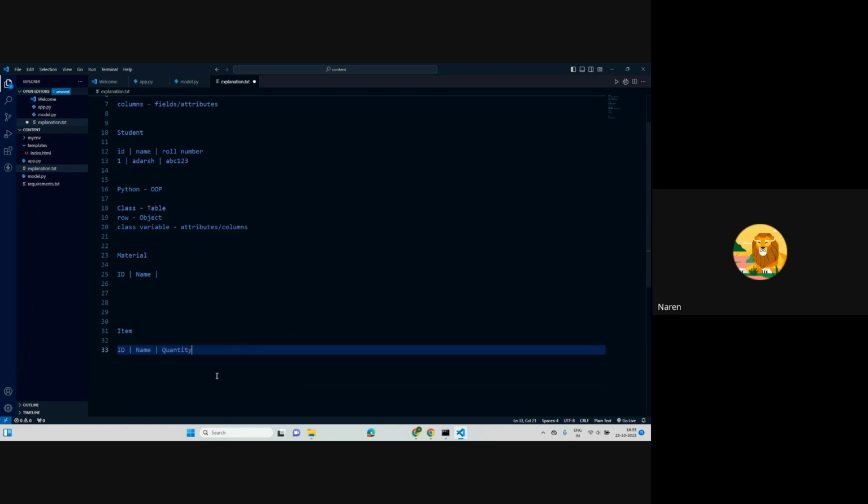When material and item have to be related, then the item should contain some relationship with material. How they are related, whether we will need any attribute or not, is something that we'll see later. At this point, we are only defining the class.